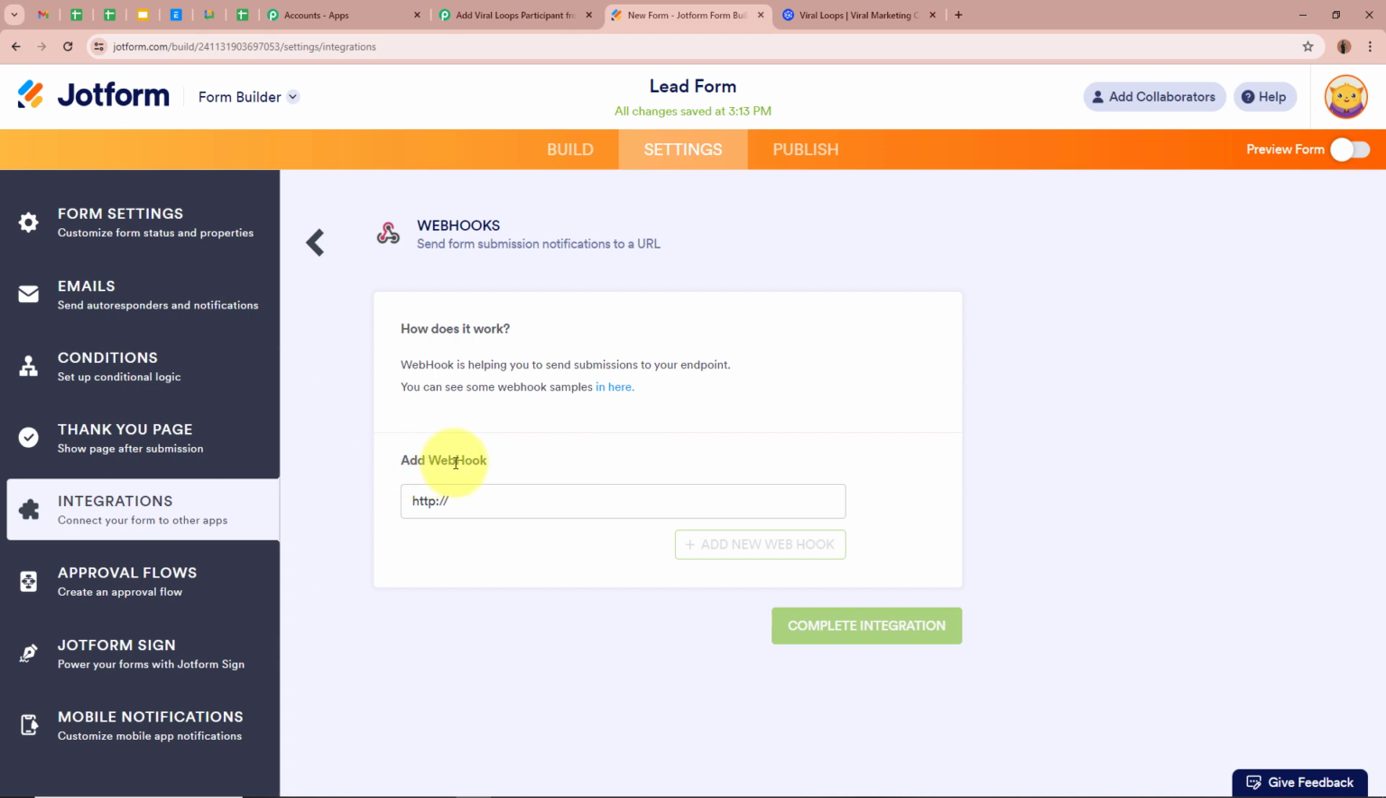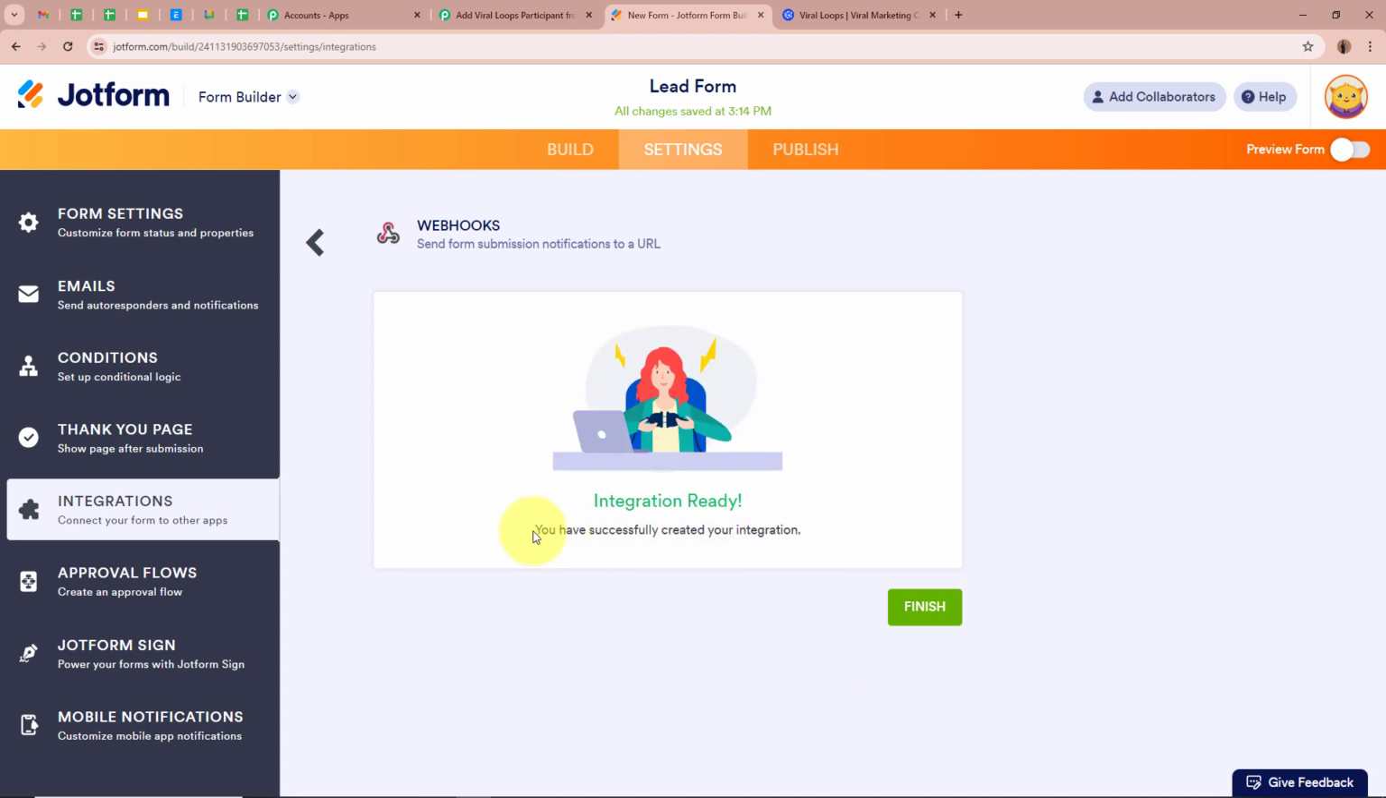After selecting it, it says add a webhook. So over here we're going to erase this data and paste the webhook URL that Pabbly Connect has provided us. After pasting the webhook URL, we're going to click on complete integration. As you can see, it says you have successfully created your integration. That means you have successfully added the webhook.